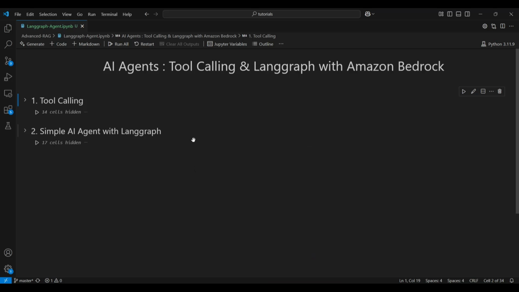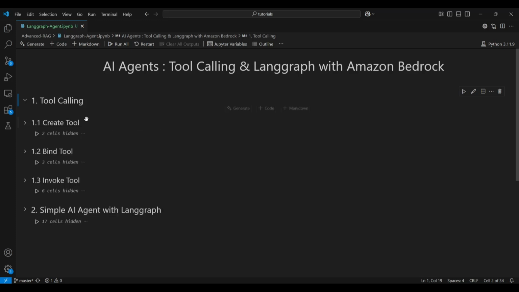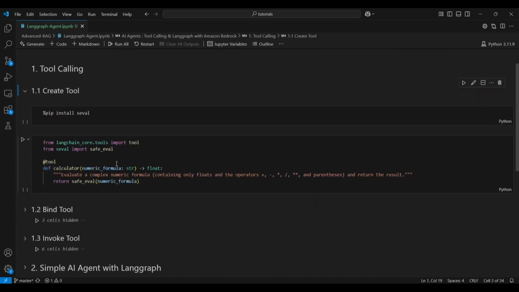In today's video, we will introduce the topic of AI agents. Specifically, we will go through tool calling and LangGraph agents using Amazon Bedrock. Let's get started. First, let's take a look at tool calling. We'll see how you can create a tool, how to bind it to a Bedrock LLM, and finally, how to invoke the tool. Let's start by creating a simple calculator tool.